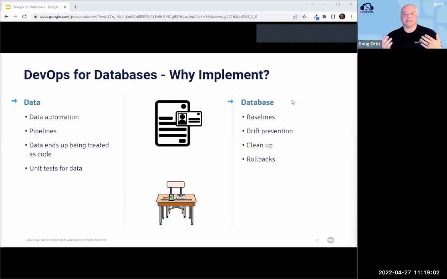Cleaning up is going to be easy too. Why? Because it's going to be automated and scripted within the pipeline, not to mention rollbacks. Bottom line, treating your data as code is going to pay greatly down the road.